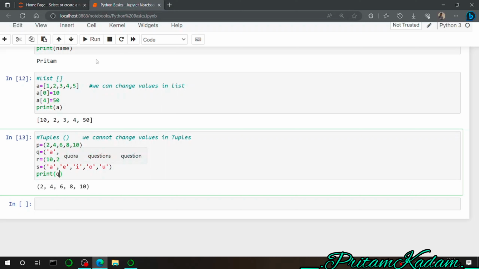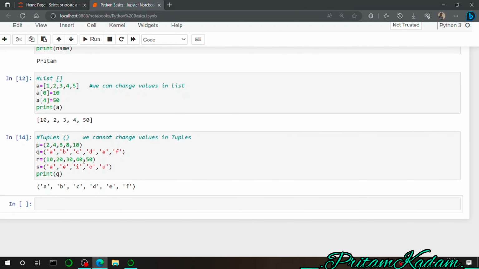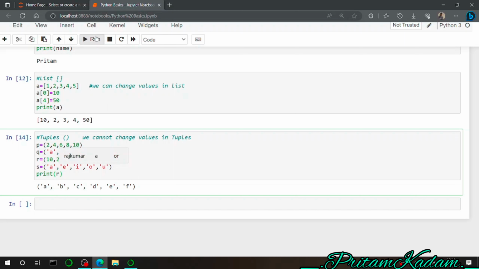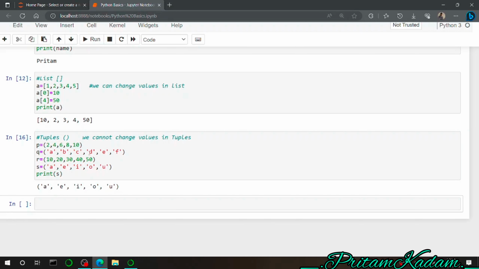So let us say Q. Now it will print the 6 characters, that is the 6 alphabets. Let us say next one. So we got the 5 multiples of 10. For S part, we got the vowels.